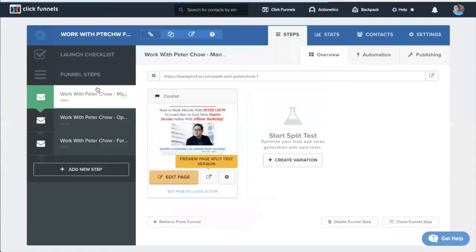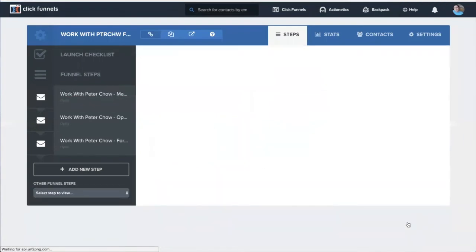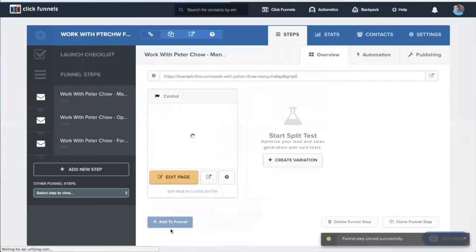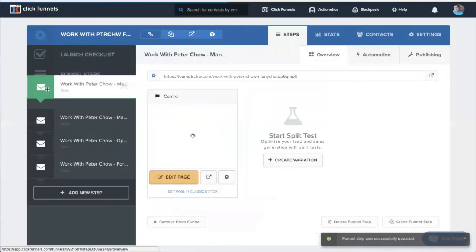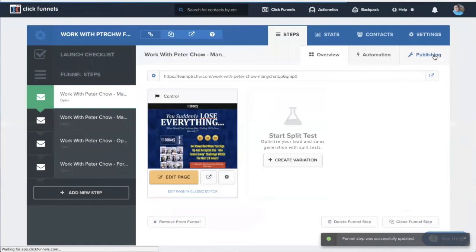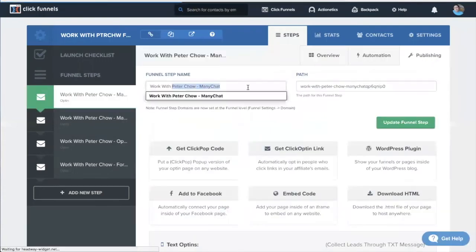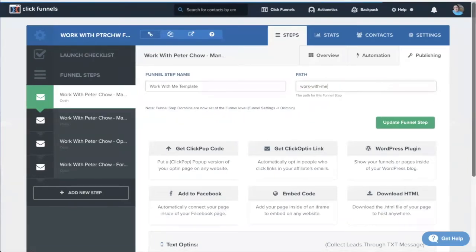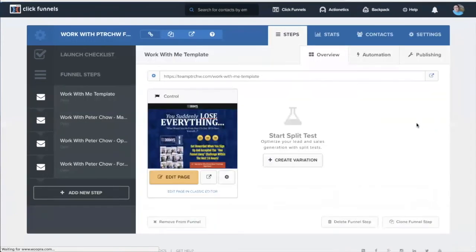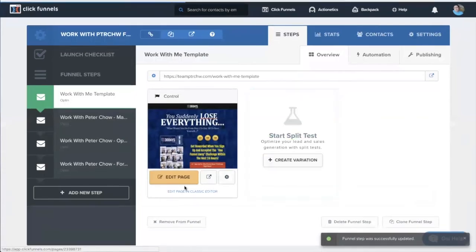Right, let's get back. Okay, so let me just copy this, clone this funnel, so that I can funnel hack that with you right now. Add to funnel. Move this right up. I need to change the name first. Work with me template. All right, you need to change this to something that suits yourself.